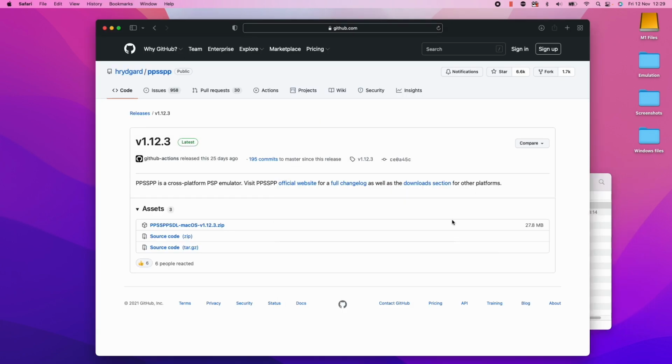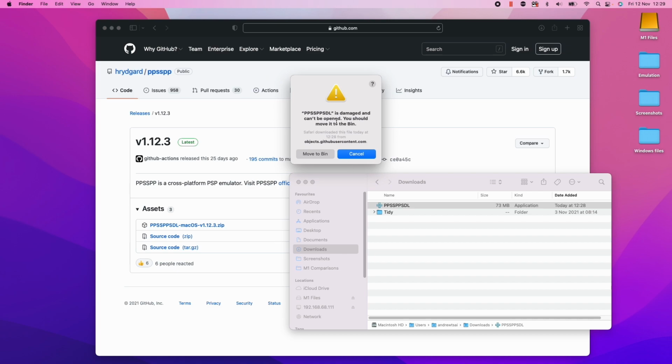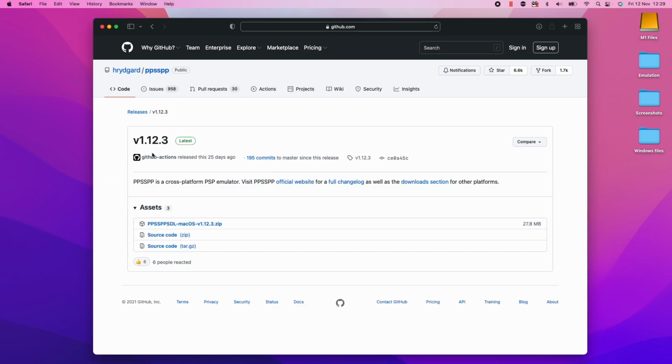What you find is that if you try to download the official build of this application, you're going to have trouble opening it. It's going to say that it's damaged and can't be opened. So the simplest way to get the latest working version of PPSSPP is to build it, and it's actually very simple to do.